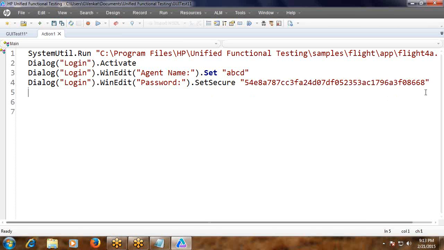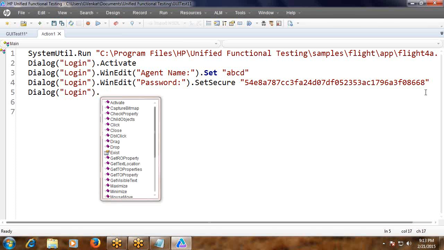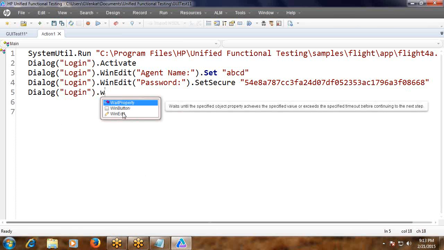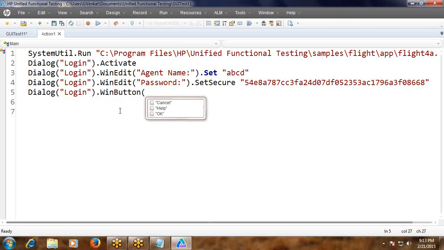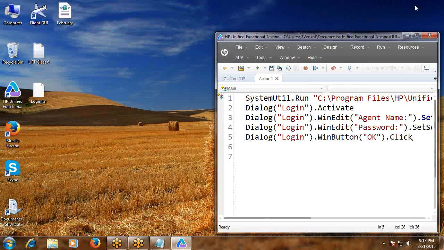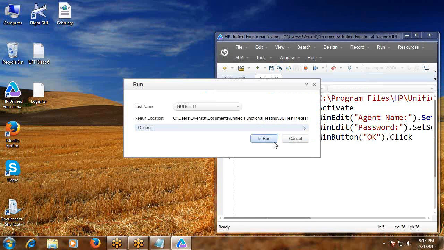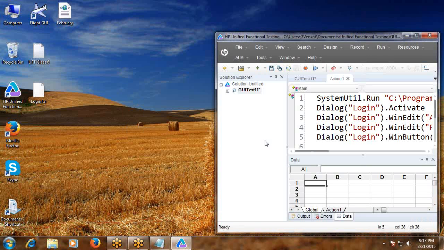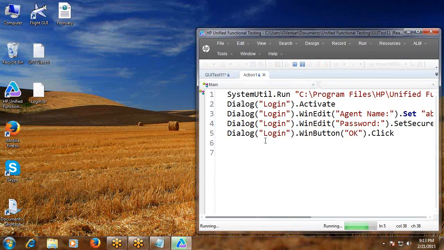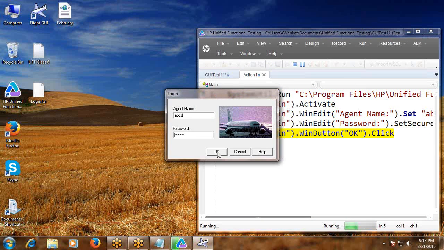Next, click on the OK button. The OK button is a child object of the dialog box. You need to write the parent child hierarchy. Dialog of login dot WinButton. See, it is showing 3 buttons available in the object repository. I want the OK button, dot Click operation. See, test created. I didn't record. Run the script. Executing.